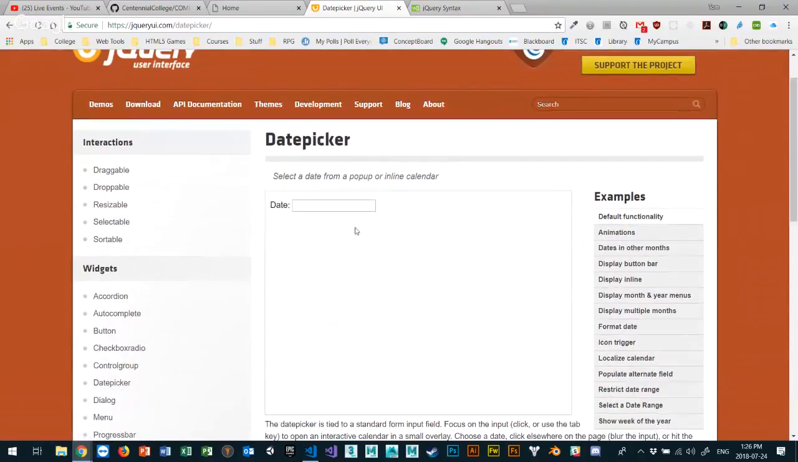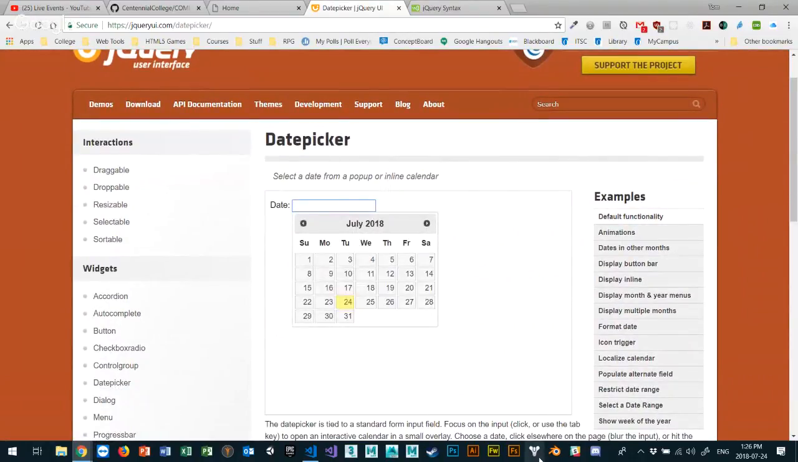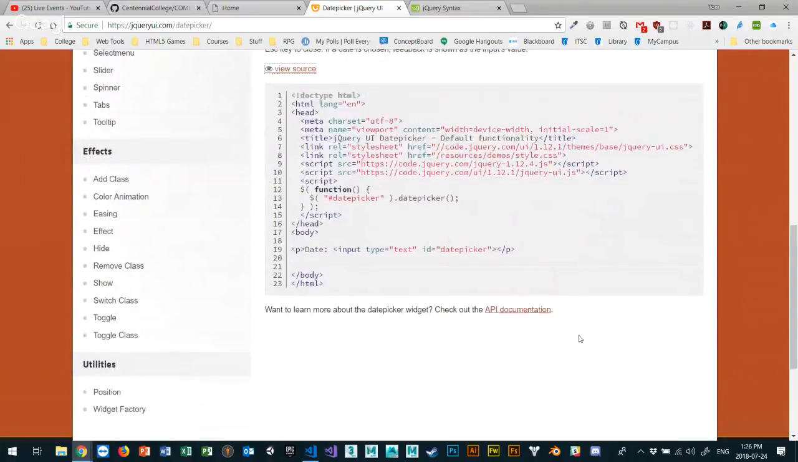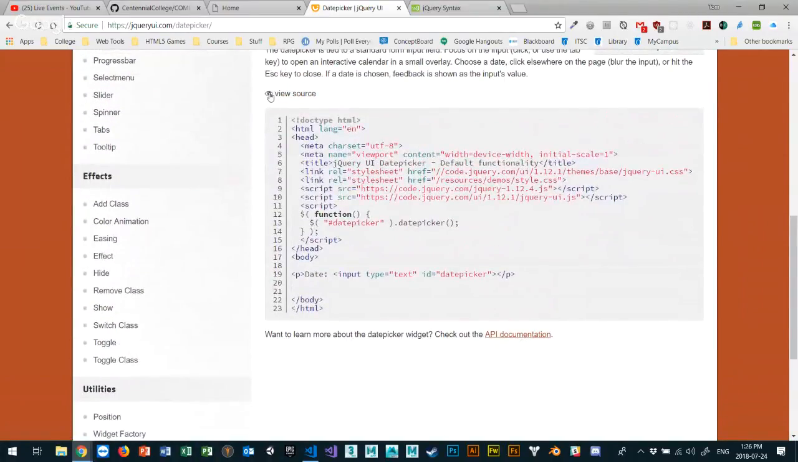That might be cool. Let's do a date picker. If I click on this, it pulls up a date picker. I don't know, let's see if it works, right? I want to view the source to get an example of how that's done. Here's the source. That was probably done with the hide and show jQuery thing.